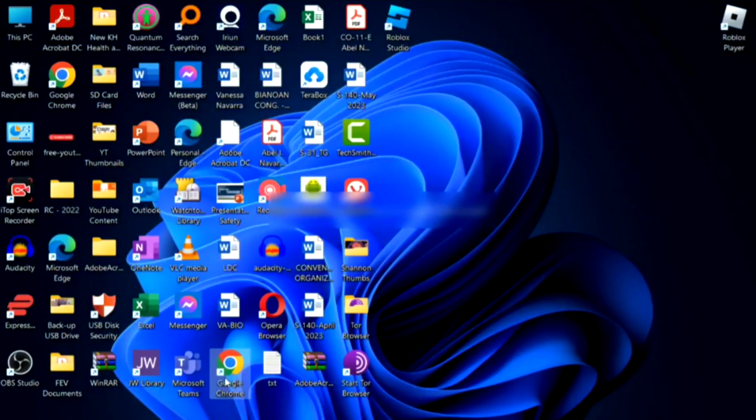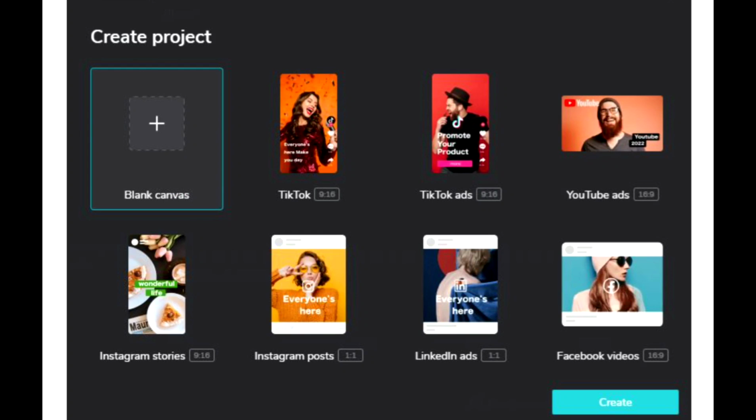Today I'm gonna show you how to remove background noise in CapCut PC. So first, you need to go to CapCut's official website. Then, open it. Now, choose the type of video you want to make and click Create.